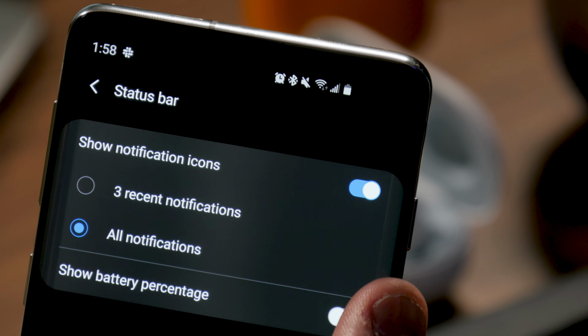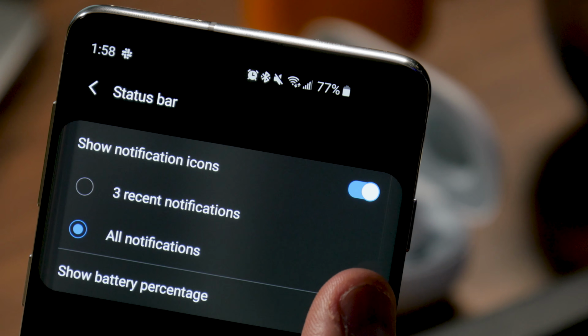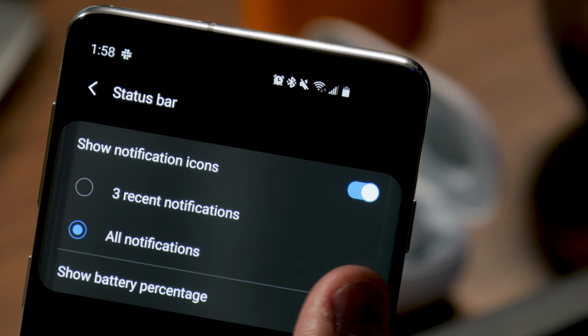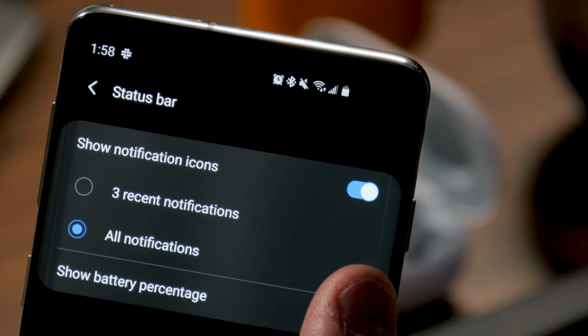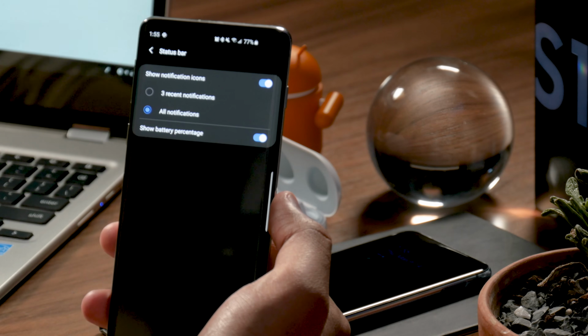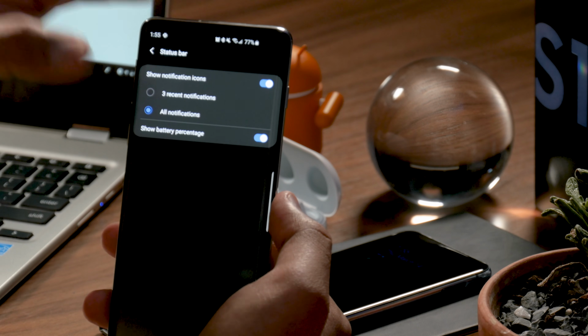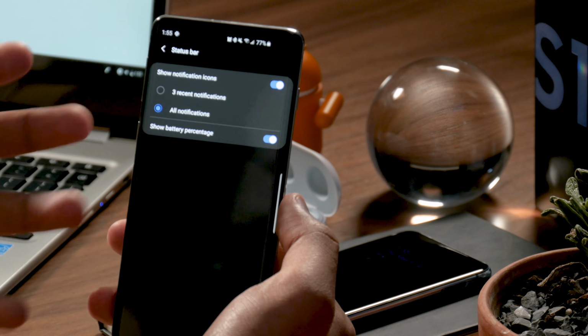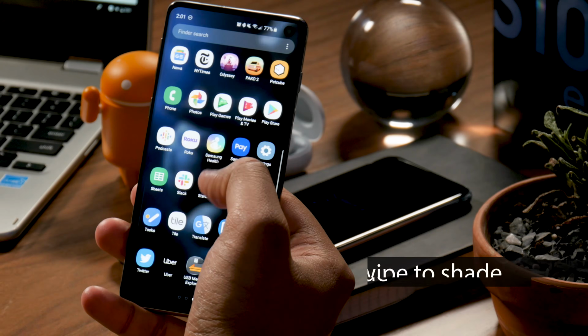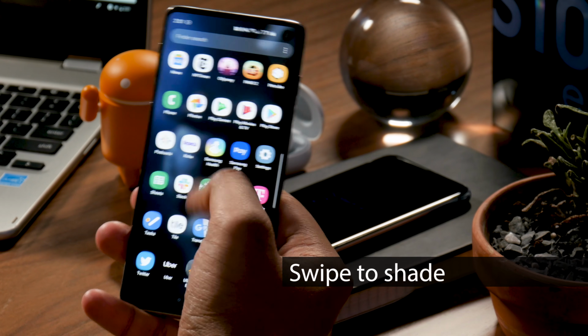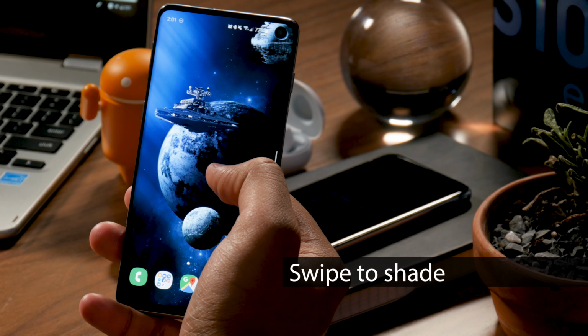Then you also want to toggle on battery percentage. It's a little difficult for us to gauge how much battery life is left just by looking at the battery icon there, but toggling on battery percentage will give you a more accurate representation, which means it's just easier to gauge.